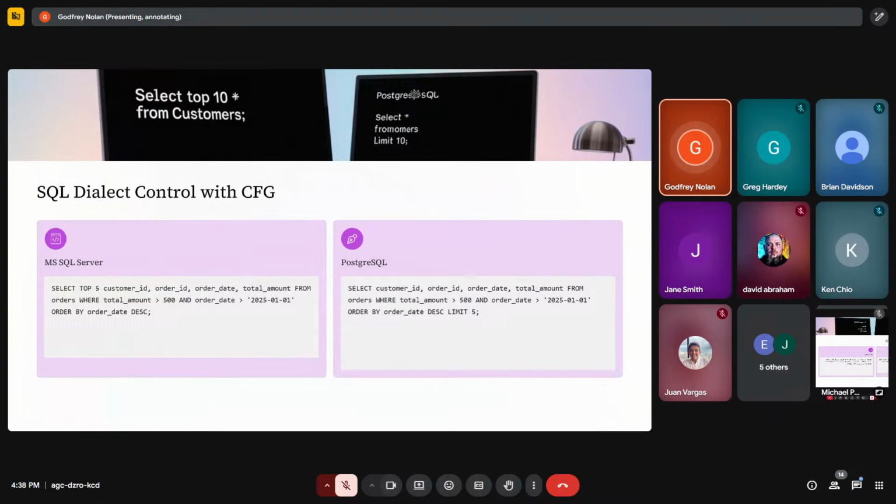So here's just one example of why you would use CFGs. They excel at enforcing dialect-specific syntax rules. For SQL, there's ANSI SQL, which is the definition of what SQL is, but most SQL implementations don't follow ANSI SQL to the nth degree. On the left-hand side, you have Microsoft SQL Server, which is basically saying, give me the top customers, orders, order date, where the total amount is greater than $500 and the order date is between 2025. So you can do select top with SQL Server, but with PostgreSQL, Postgres, you don't really do the same thing.